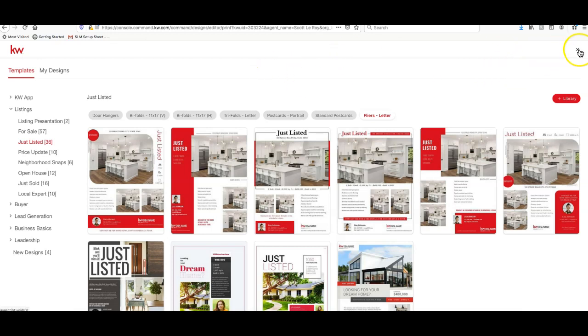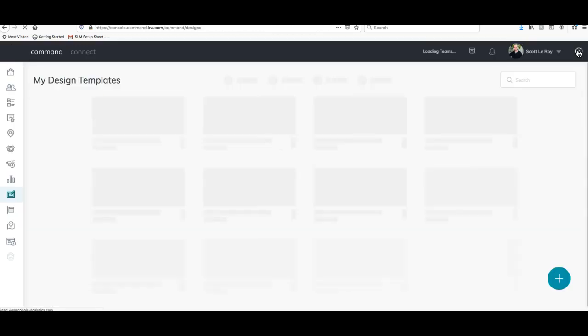So from this page, I'm going to click the X again, and that's going to bring us back over into Command.